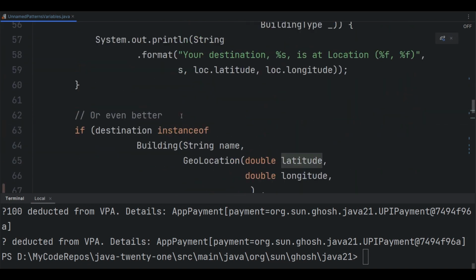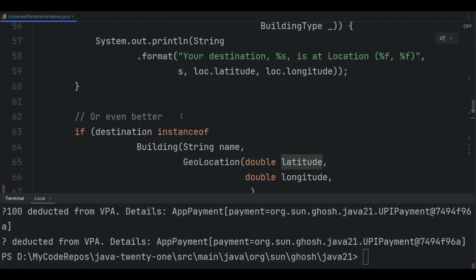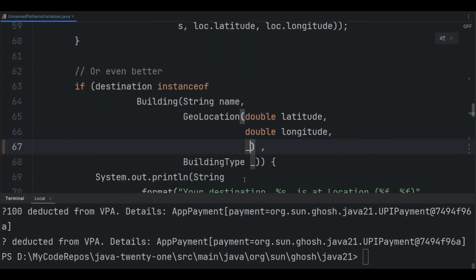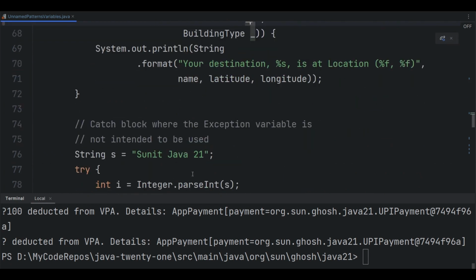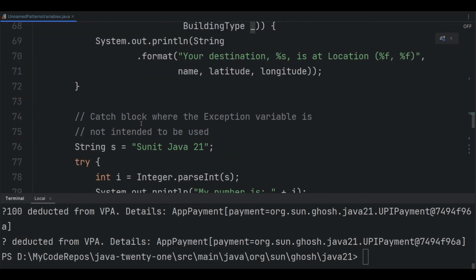Now this is the part where we are saying unnamed patterns. So these patterns are unnamed here. Now let's jump to the unnamed variables part of this feature.